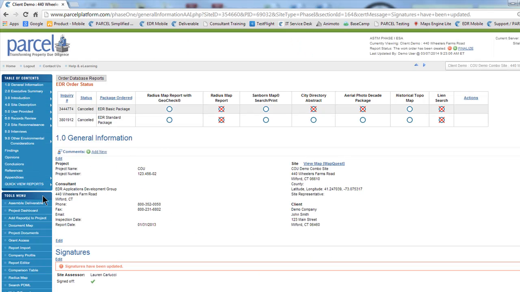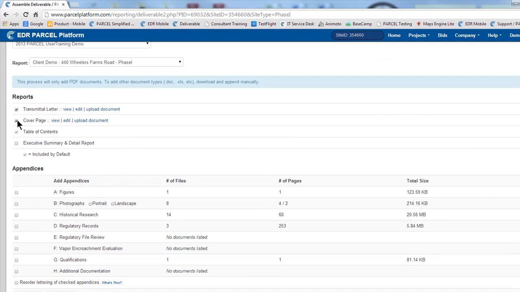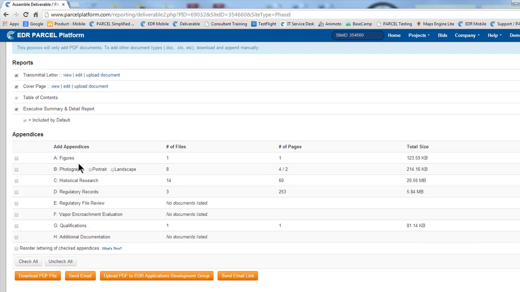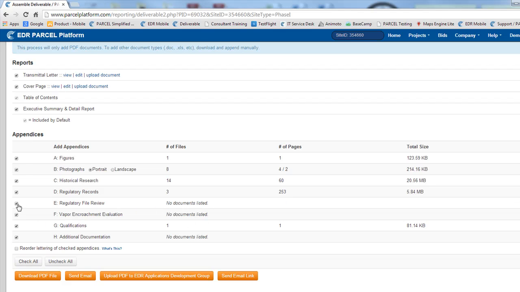And lastly is assembling a final deliverable. We have the option here through the Assemble Deliverable function to select which feature or features you wanted to include in the final deliverable, as well as which appendices. If you didn't want to include an appendix, for instance here we have Appendix E and F don't have any documents listed, I can simply uncheck those, and if I wanted to automatically re-letter, I can do so by selecting the re-letter checkbox here.